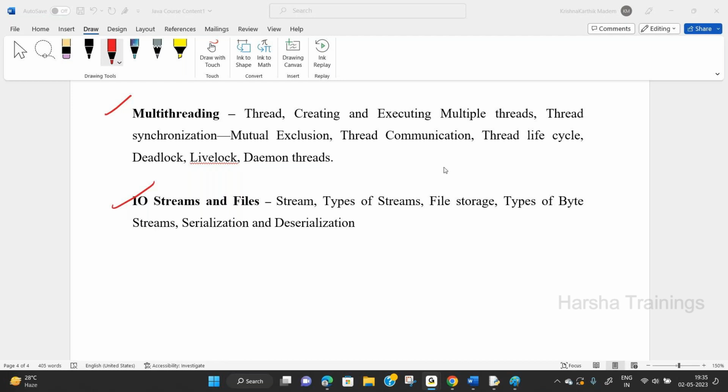Once you know the basics very clearly, then you will play with Java programming. Java is very easy. Everyone says that Java is very difficult. Java is difficult only if you don't know the basics. If you know the basics, Java is very, very easy. Clear?